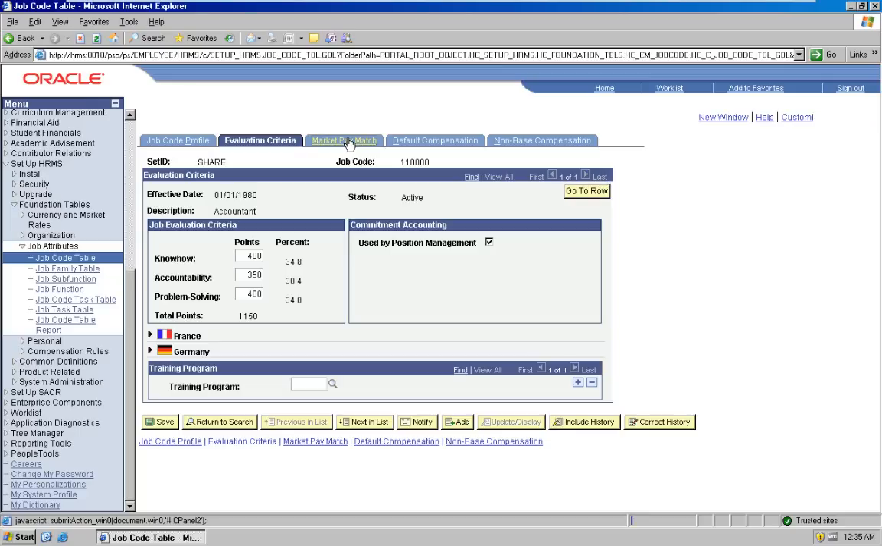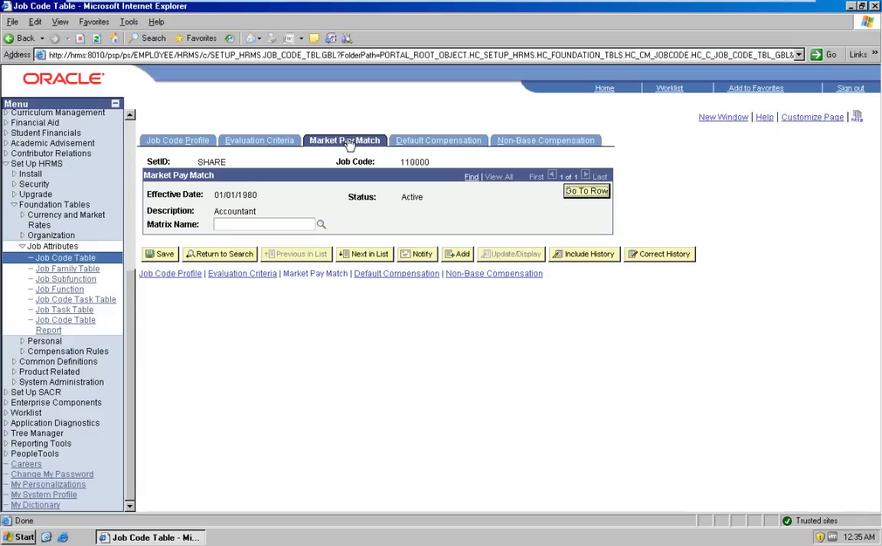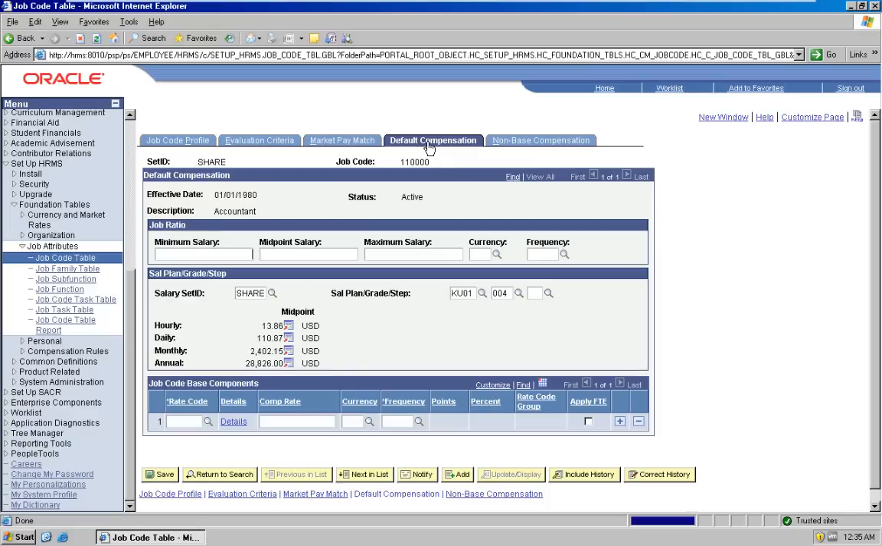Then we can say market pay match, to compare the pay scale of the market with the pay scale we are assigning in the organization. Then next comes the default compensation. Here we apply the salary plan, grade and step, which we talked about. When we assign those, the values will automatically default. And whenever we assign the job code to the employee, the salary plan will get defaulted, hence the salary will be defaulted to that.